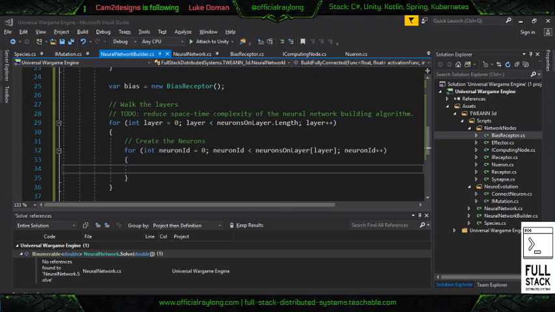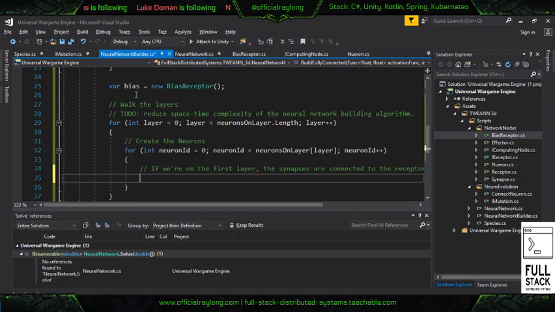Now we're going to need some synapses to connect to our current neuron. So here's what we need: some rules, right? So if we're on the first layer, synapses are connected to the receptors. Else, the synapses are connected to the previous layer.